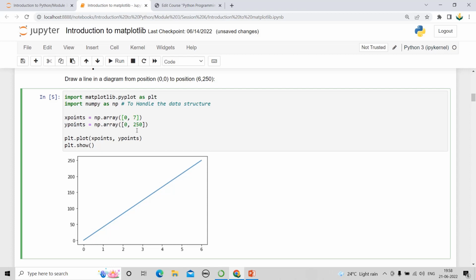In the same way, I can have the y axis also, and for the y axis you can call y points. Okay, so y points np array 0 comma 255. So I'm going to have it in that range, and automatically it will take the scale and try to display it. Already the x axis and y axis are now set.